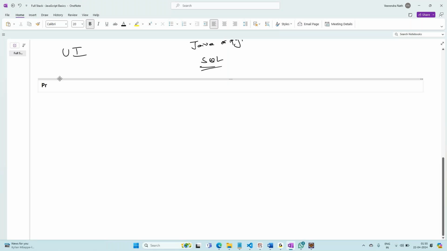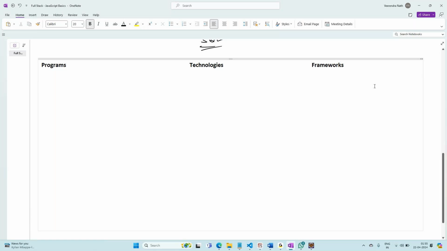As a part of this course, you will be learning programming. Yes. And as a part of this course, you will be learning technologies also. What will you be learning? Technologies. Okay. And as a part of this course, you will be learning frameworks also. What will you be learning? Frameworks. Yes. What are the three things that you will be learning in this course? Not only in full stack Java, full stack Python also. Programs you will be learning. You will be learning technologies. You will be learning frameworks. Anyone know the difference? Not much.